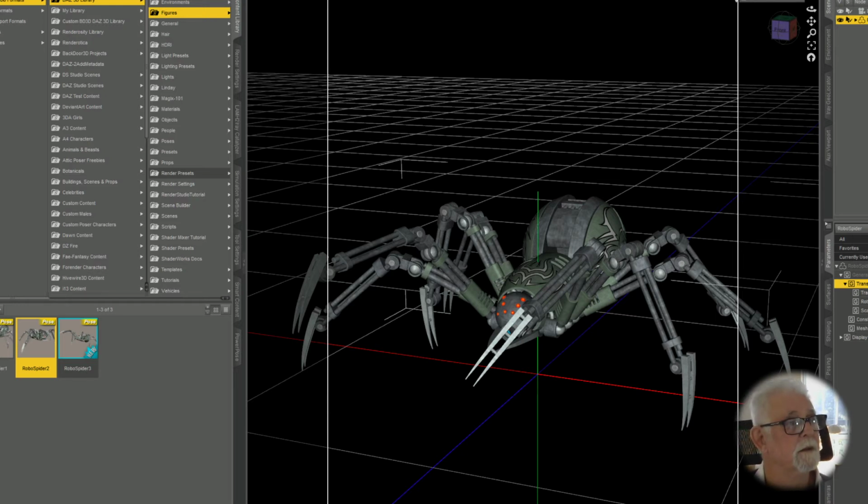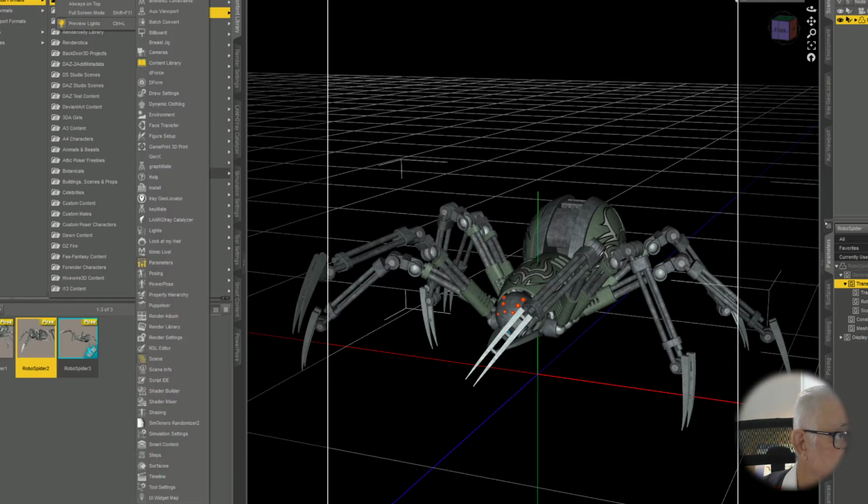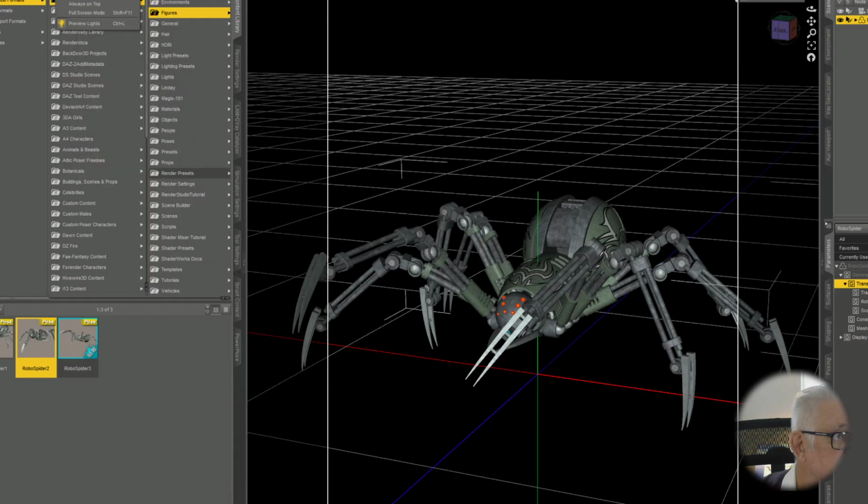The other thing you should do is go into where is it? Workspace. Sorry. Where is it? They keep moving it. Style.